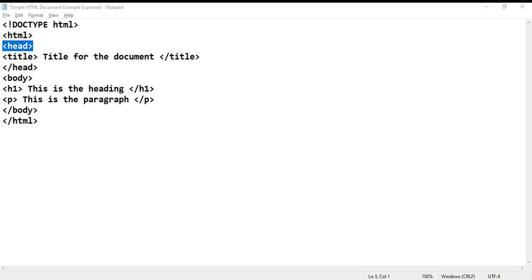So what is this meta information or metadata? It is simply information about the document. It is just simply information about this html document.